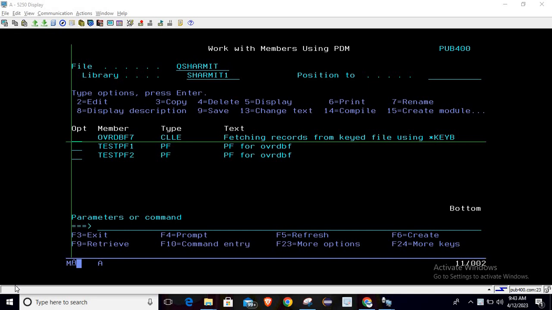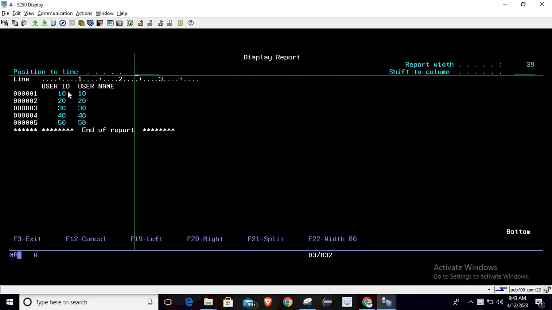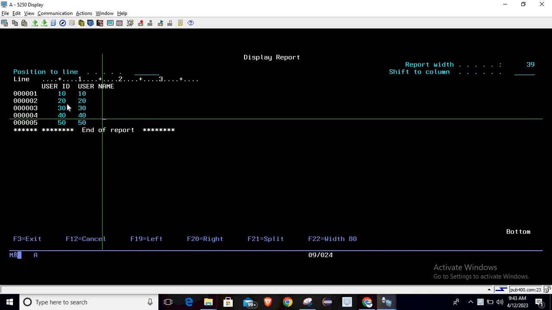Before we discuss the program, let me show you the data that we have in our file. This is the file testpf1 that we are going to utilize for this demo. I'm doing run query over it. You can see that we have 5 records here, from 10 to 50, and user ID and username I keep the same. Now we are using *KEYB, which means key before.